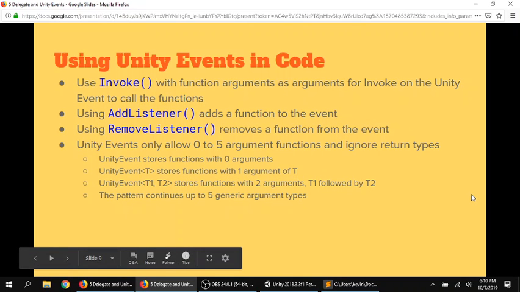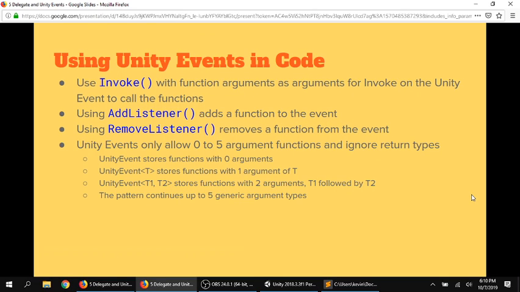So now let's break down what's available in the class. There's 3 main methods of Unity events that you should care about. One is invoke. That says call all the functions tied to me. So this will just go down the list from top to bottom and be like, let me call you, let me call you, let me call you.